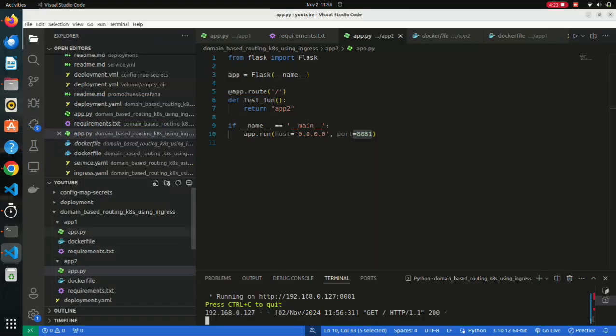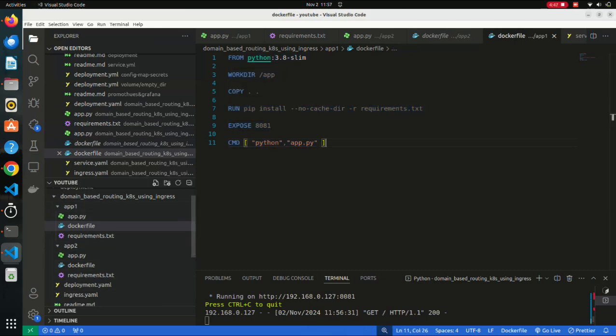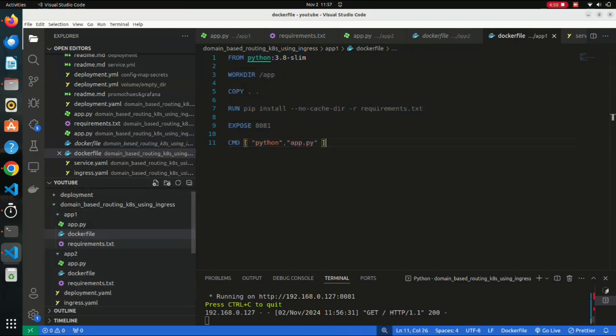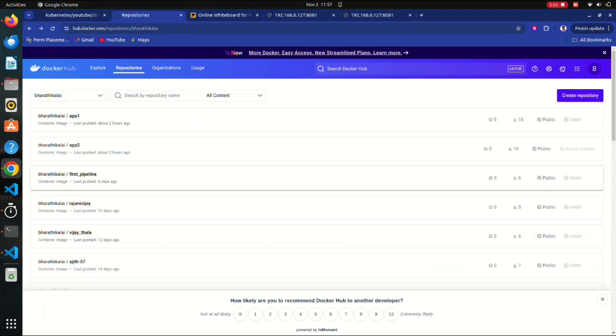Now what I have done is, by using a Dockerfile, I created my application as a Docker image. If you are new to Docker, I have already posted a Docker series, and you can get those on this video playlist. Once I created this Docker image, I pushed it to my Docker Hub. This is my Docker Hub, and here you can see app 2 and app 1.